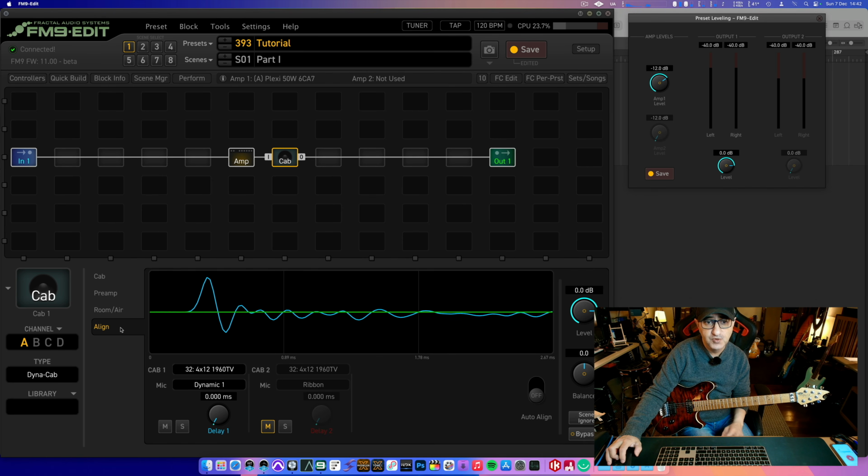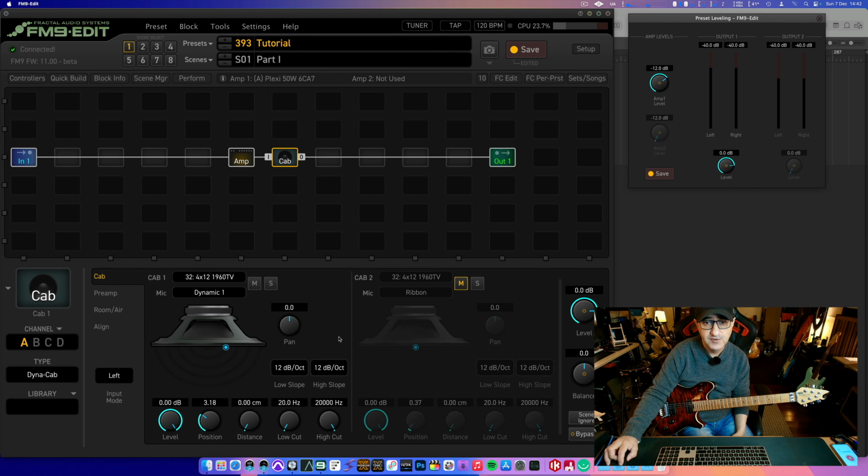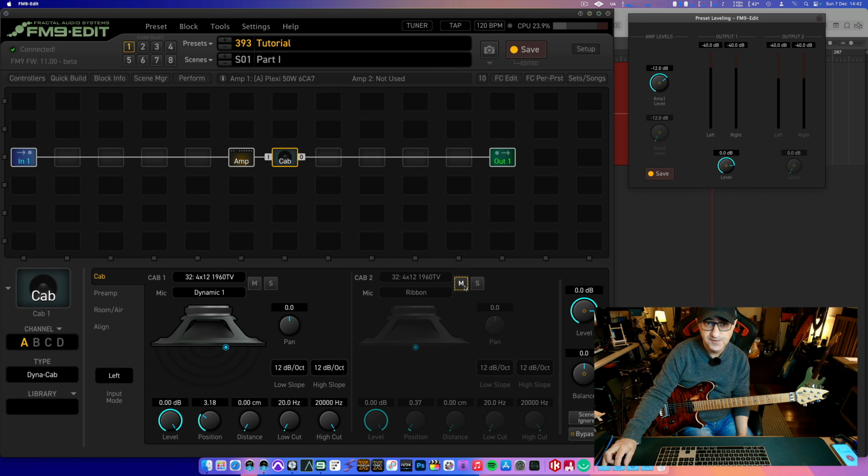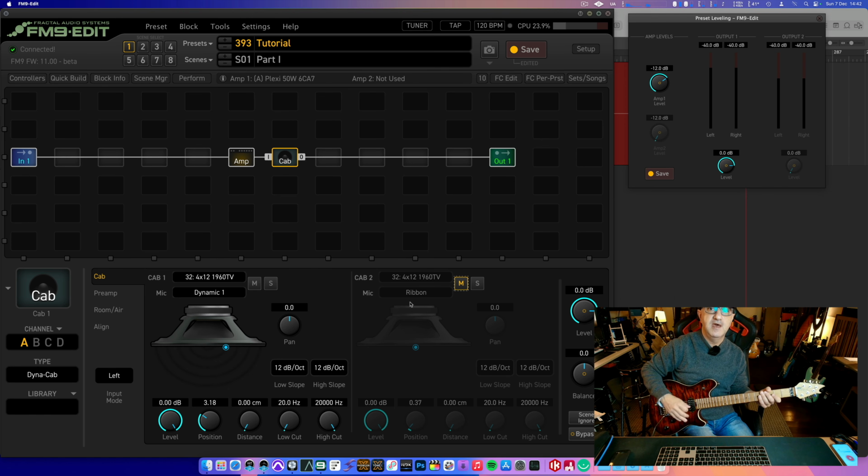Align, this is for you to align when you have the two cabs together. You go into align and you can see how things happen. You might want to align this or not, you know, see how this works. But for now, let's mute it. It's very cool. I really dig this software. I think it's very intuitive, although it has its learning curve.